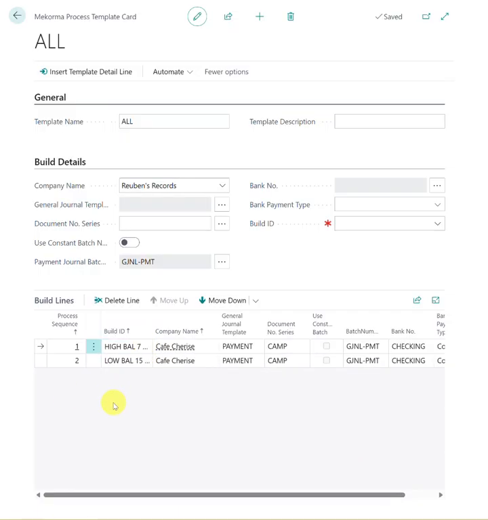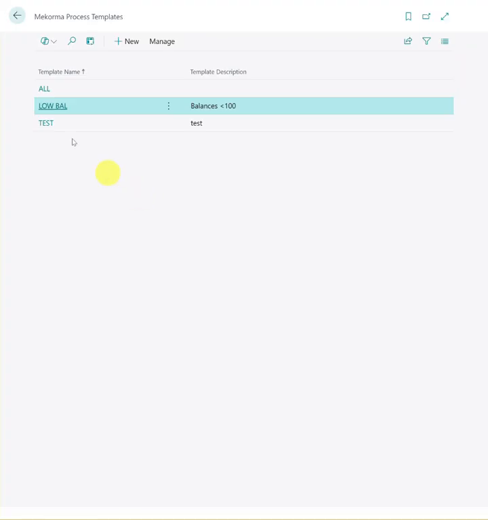And once you've completed building everything and you're happy with what you have, all you need to do is return to the main screen, and you'll see that your new template is here, and you are good to go. And that is it for creating process templates with Mekorma Payment Hub. Thanks for watching the video.